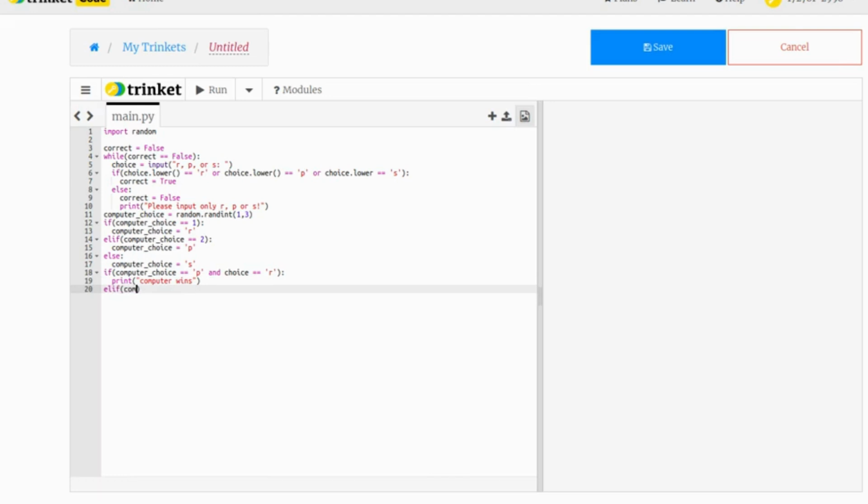Elif computer choice is P, and choice is S, print user wins. Elif computer choice equals R, and choice is S. Right, you get the picture, so I'll pause the recording and I'll come back to you once we've finished.